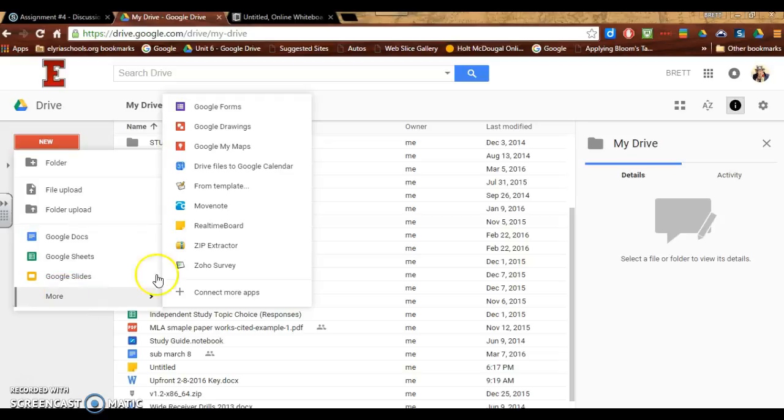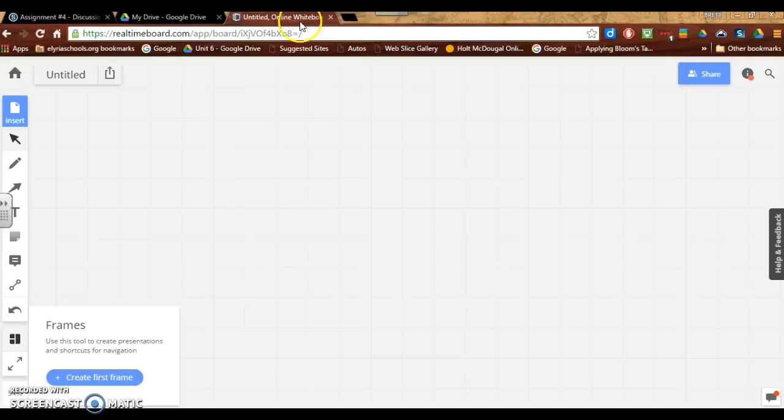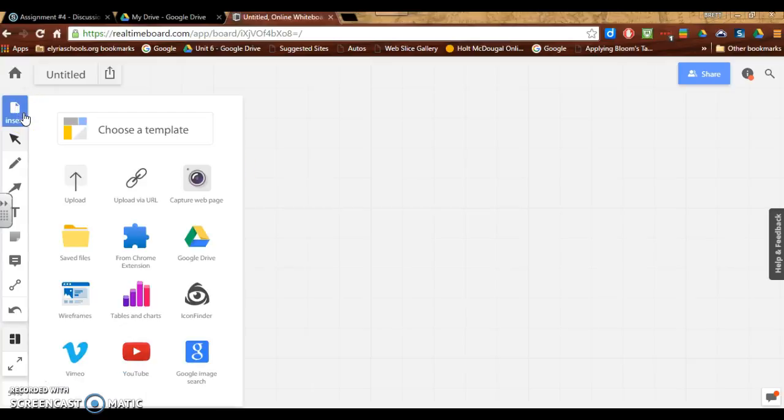I do have it in my drive, however, I already have one opened up that I've been playing around with. When you originally open up the program, it gives you a lot of different templates to use, but I'm just going to show you the basics on a white background. The first of which you can see I already have it highlighted, the insert. It gives you a lot of different options here.